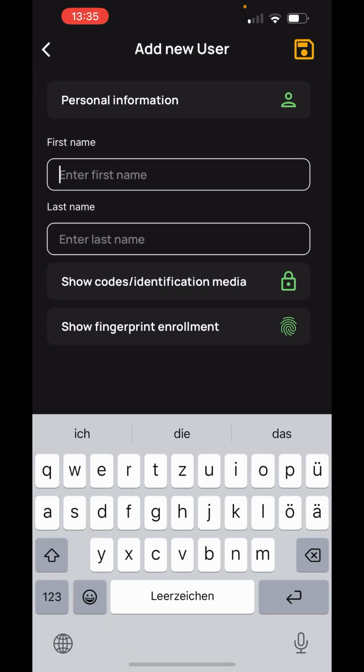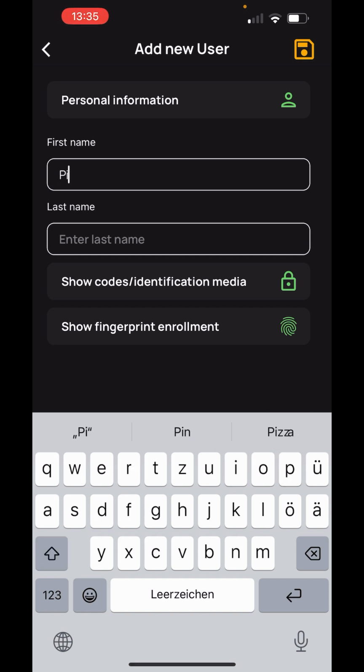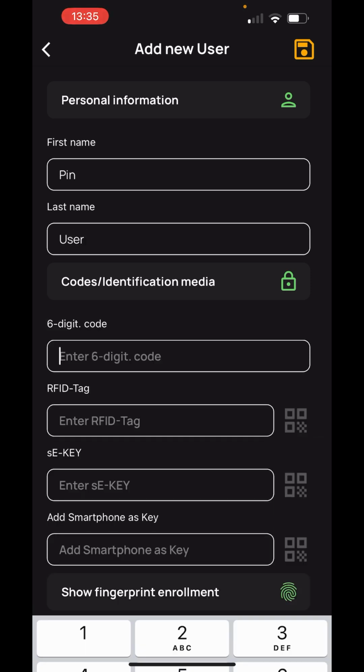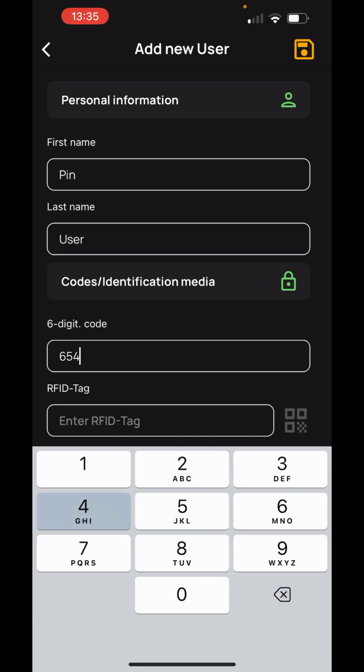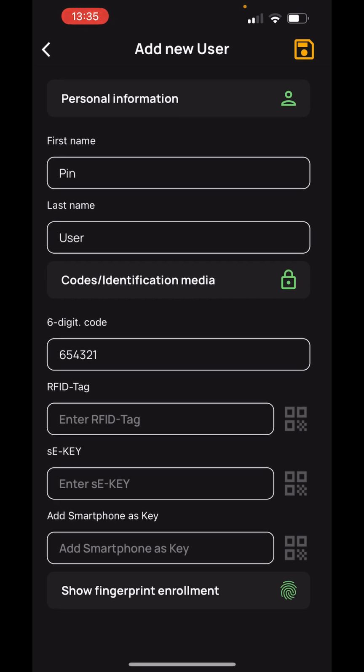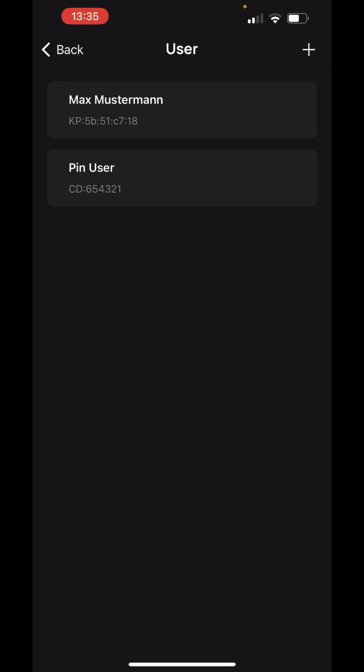First, we enter first and last name. I simply call the user PIN user. Then we assign a 6-digit PIN code. I will take 654321. We can then enter the PIN code and add the keyboard later and open the door. We save the user and create a third user.